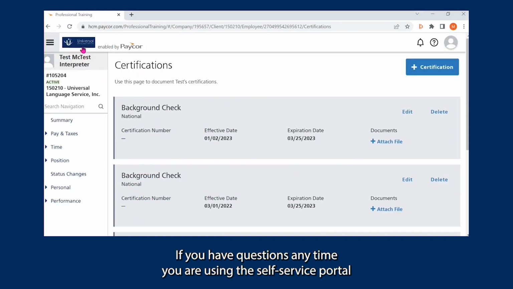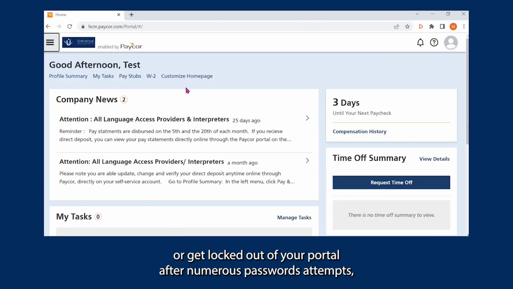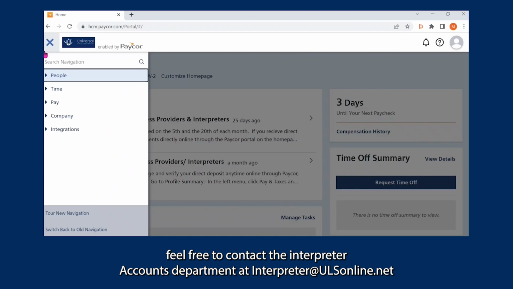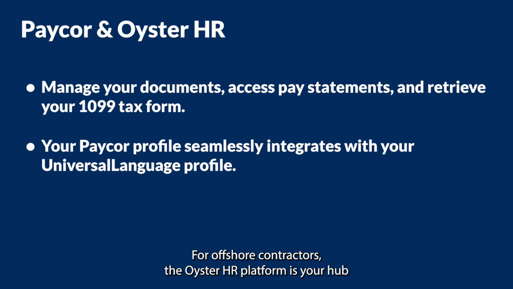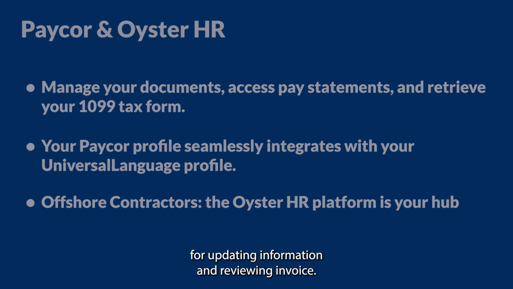If you have questions anytime you are using the self-service portal or get locked out of your portal after numerous password attempts, feel free to contact the Interpreter Accounts Department at interpreter@ulsonline.net or contact us directly at 425-450-7022.